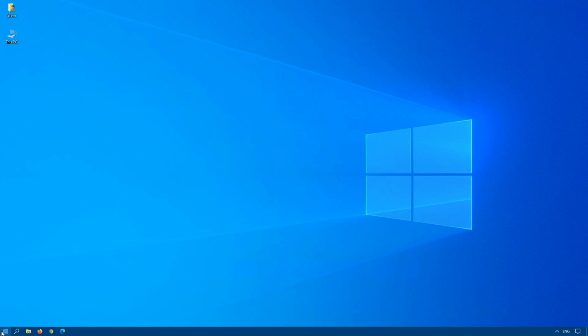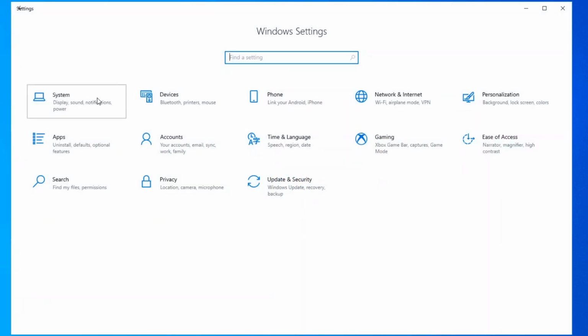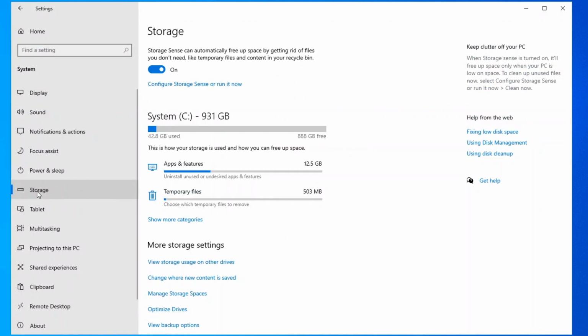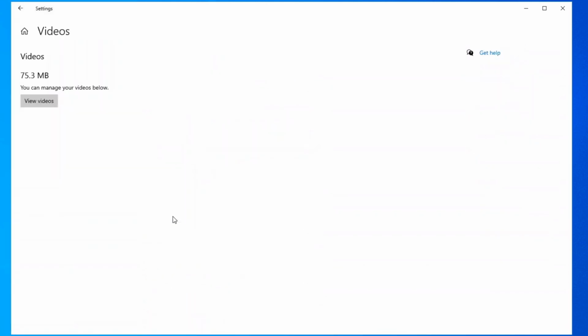So what's using up this space? Click on Start, Settings, click on System. On the left, look for Storage. And on the right, you will see it'll show you apps and features, temporary files. There are more categories that you can click on, and it'll basically show you where the space is being used, depending on which one you click on.